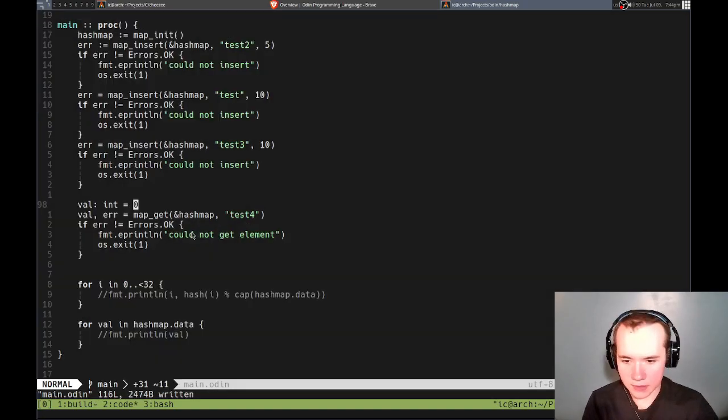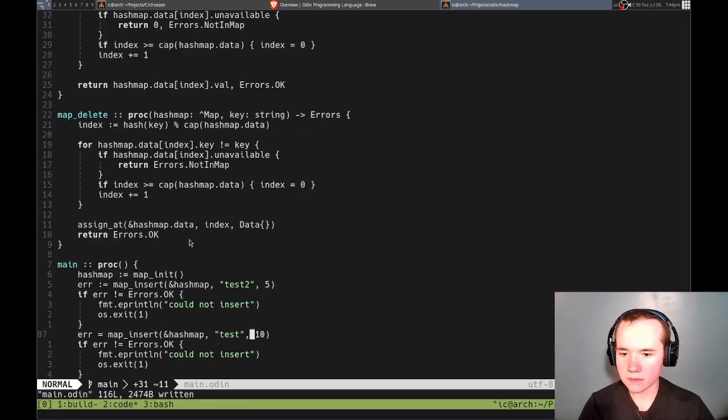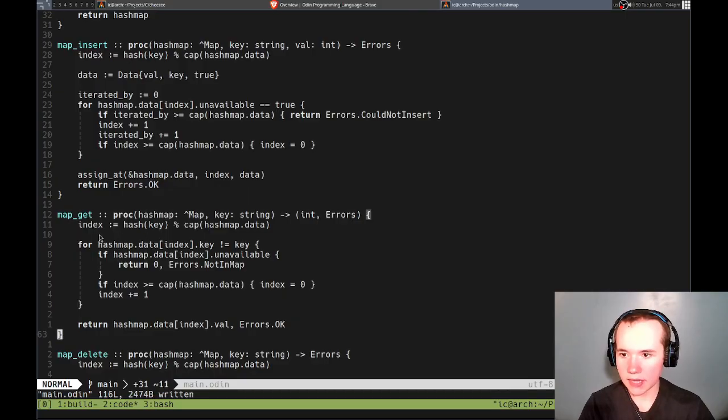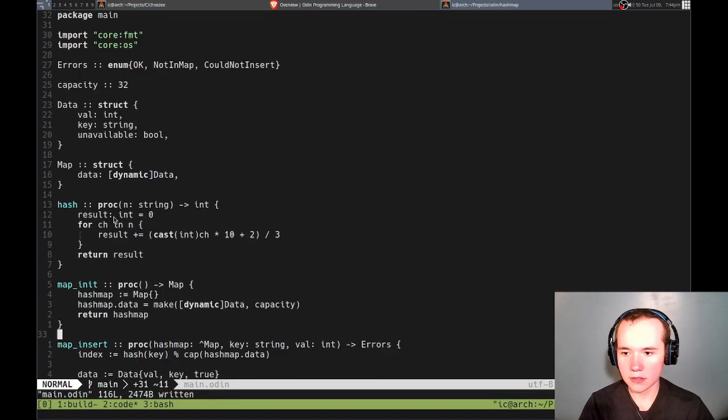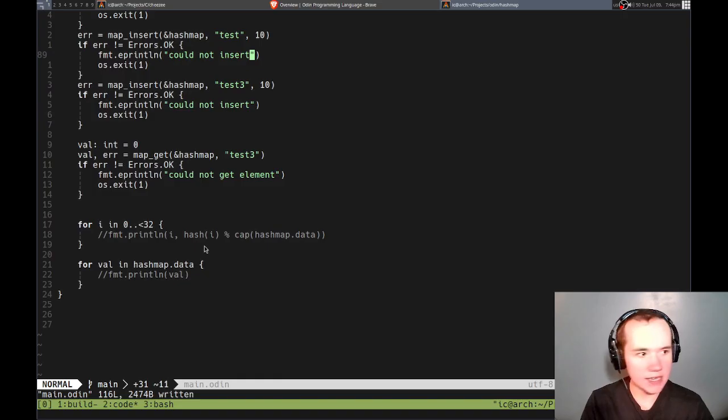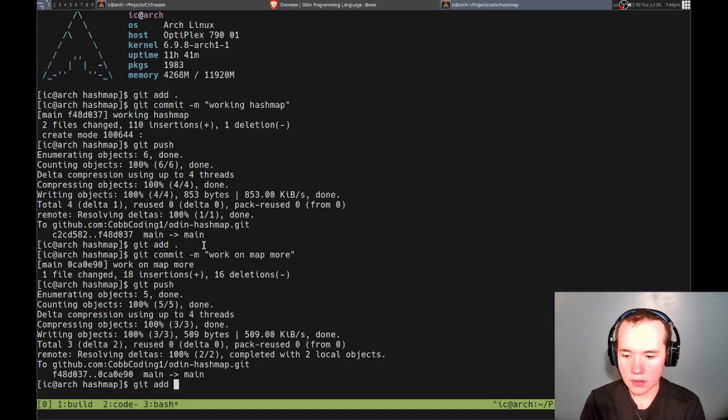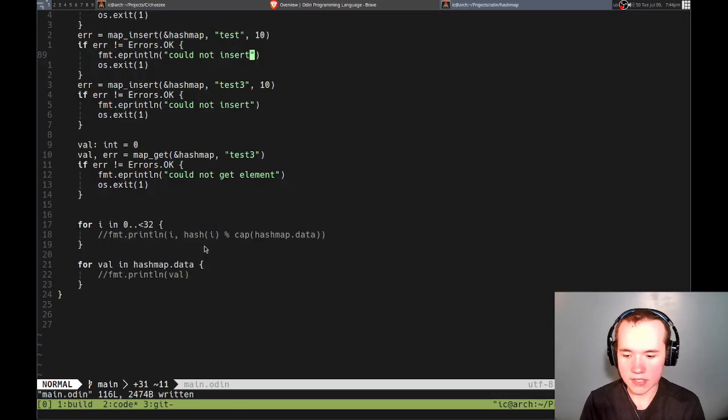Okay, could not get element. Yes, that works, but then if we change 3 times 3, it does work. Okay. So that works. Map get, map delete will do that. Map insert. Okay. Yeah, so added errors. Very cool. Added errors. Right, some of them.